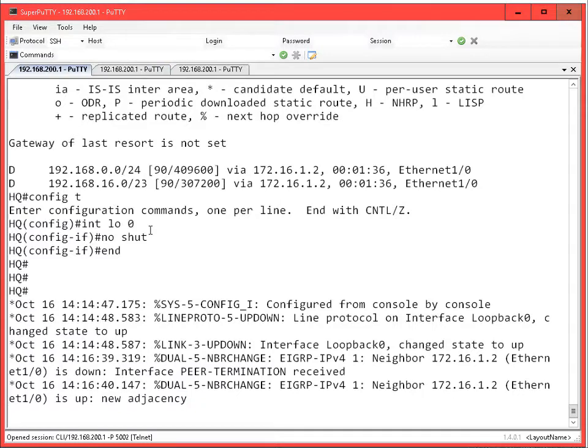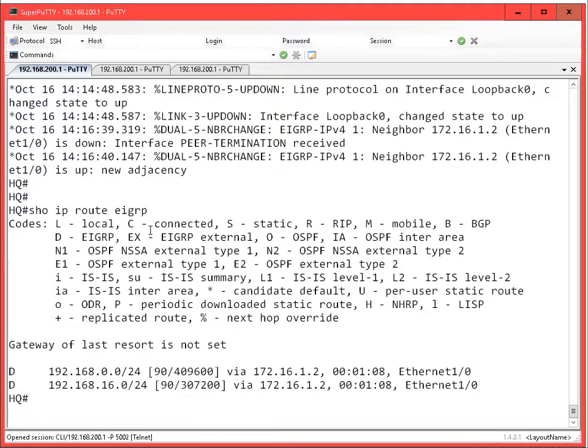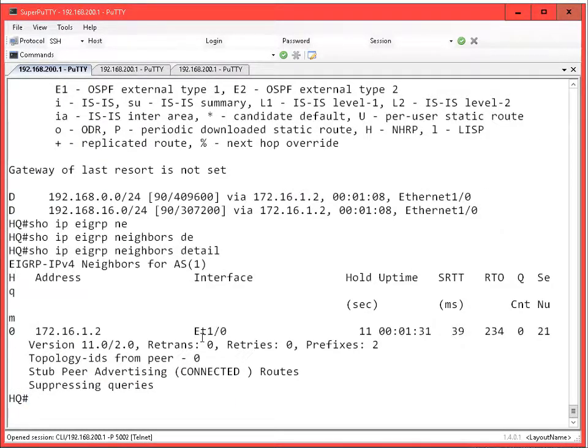Of course, now if I go back to the HQ router and I do a show IP route EIGRP, then all I see is the 0.0 and the 16. Now, how come I'm seeing the 0.0 and the 16? If I do a show IP EIGRP neighbor detail, I can see that I'm getting the suppression, and I'm also only getting connected routes.